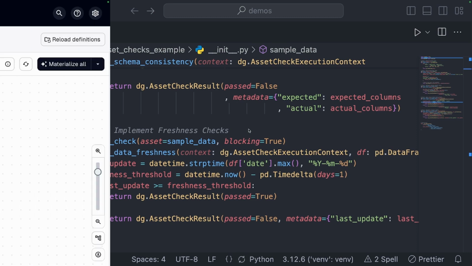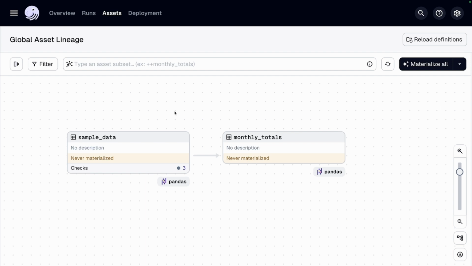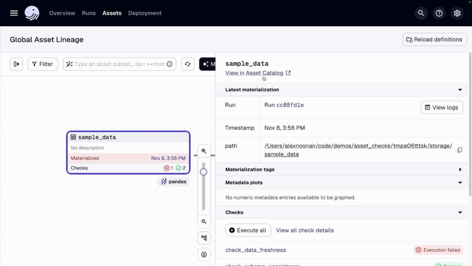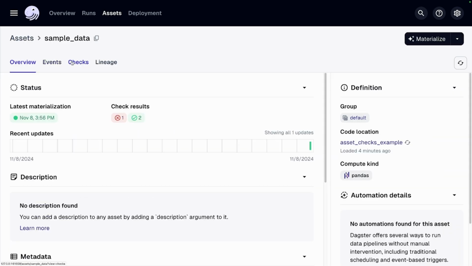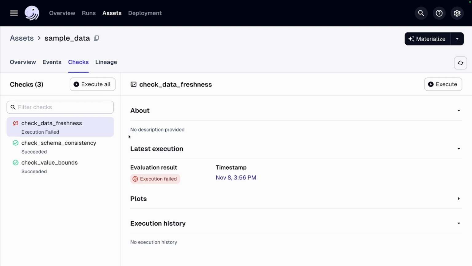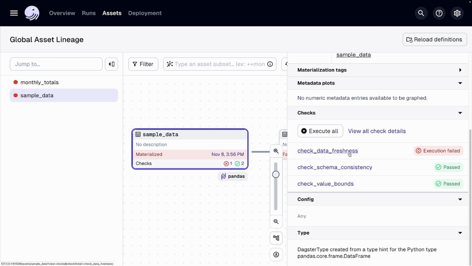So let's go to the UI. So we have our assets here in our little graph, and let's materialize these and see what happens. Oh no, looks like our assets failed. Let's see what happened. So if you go to the asset details page, we have a tab here for checks that'll show you any of the checks and any reason why they failed. So it looks like we're missing a set of data for the current date. So it looks like our freshness check failed.